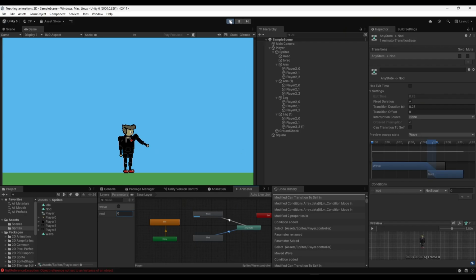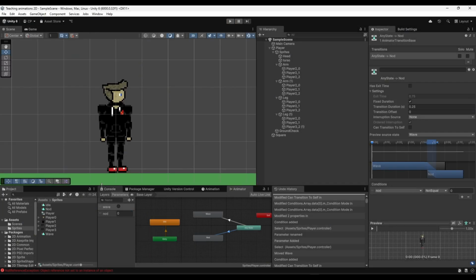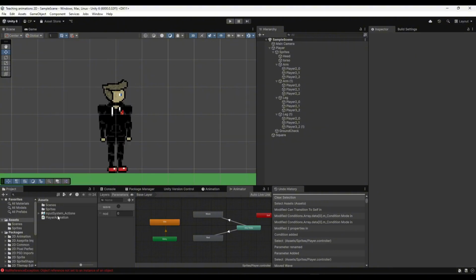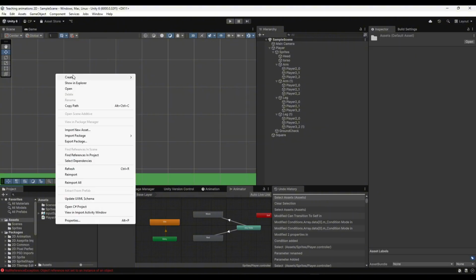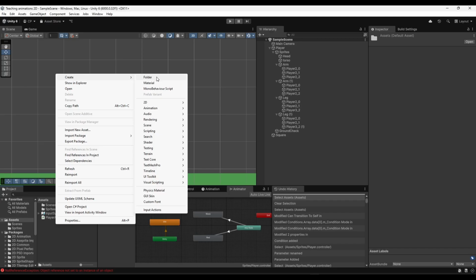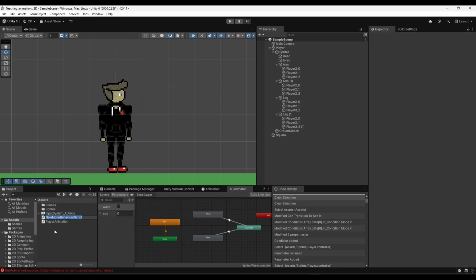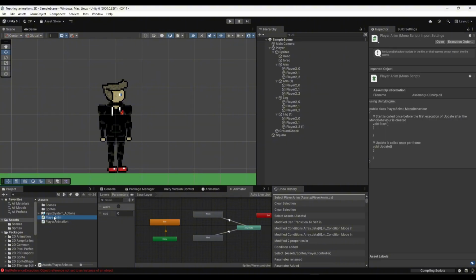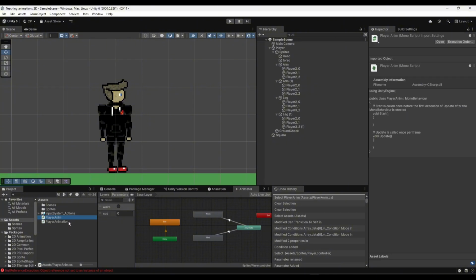Now this is cool and all, but you can't always be in the editor and controlling these animations from here. So what you're going to need to do is go into your assets folder and create a script by right clicking an empty area, clicking create, and then if you're in Unity 6, you're looking for mono behavior script. If you're in an earlier version, you're just looking for C# script, and then you're going to name it something that relates to animations. You can name it whatever you want. I'm just going to call mine player anim.